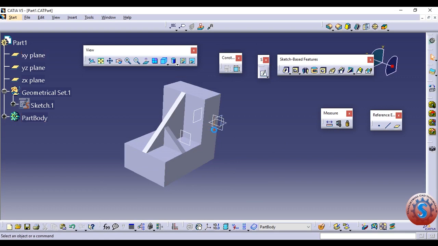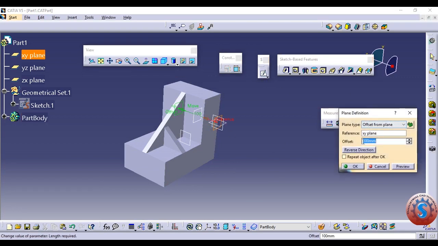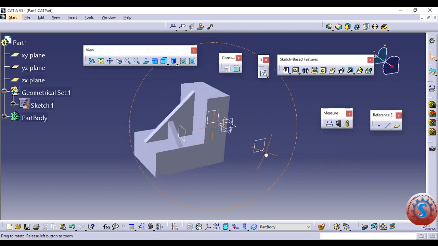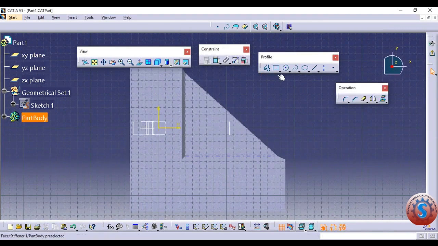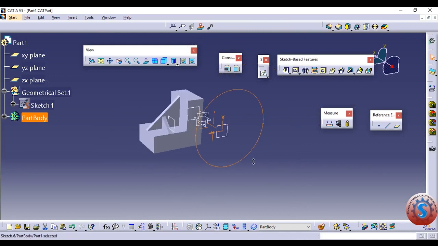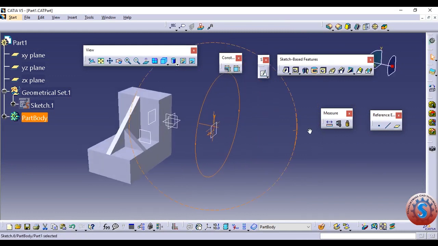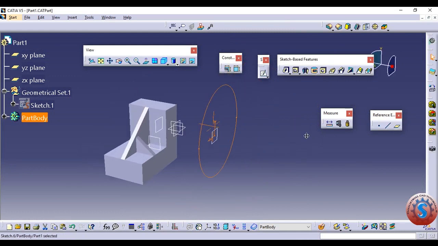For example, I'm selecting the XY plane over here and again giving the reference element and going into the reverse direction. You can also change the reverse from the 100 mm distance from the plane. I'm creating a plane over here. You can observe the plane is created. On this plane I want to create a profile. For example, I am creating a large circle over here. You can observe the circle I created.